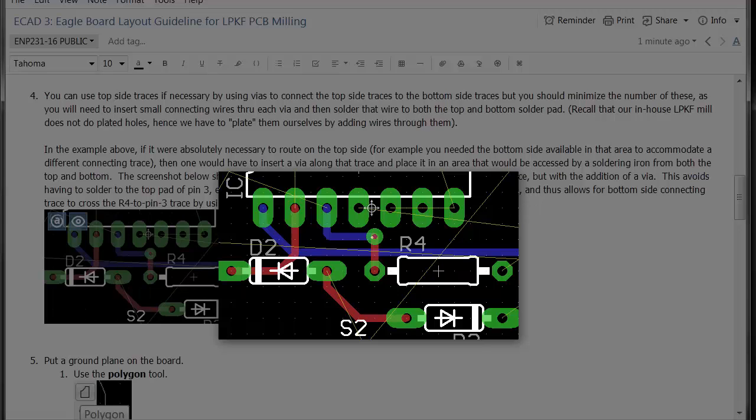And the key is you want to place vias in locations on your board where you can access them with the soldering iron. So here I could certainly do this. It might be best to solder this via in before I place this IC, just to give myself a little bit more room.